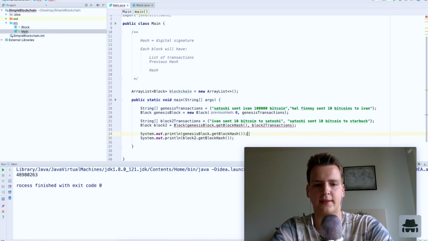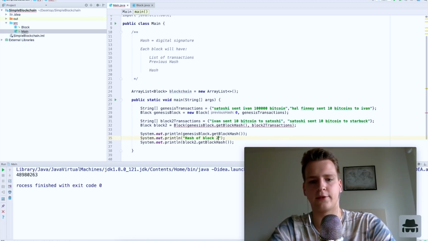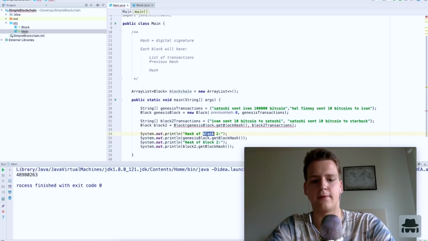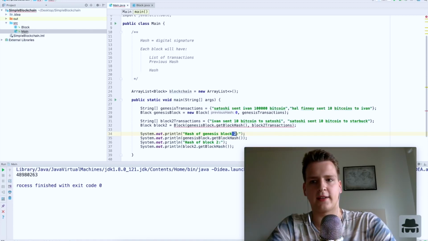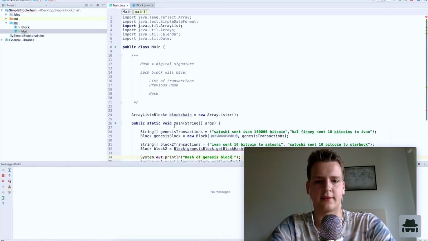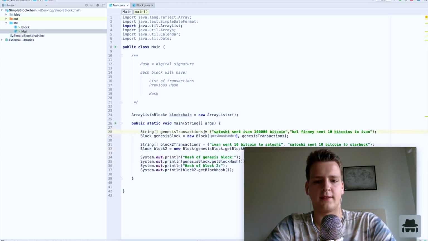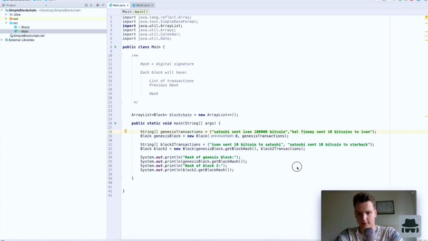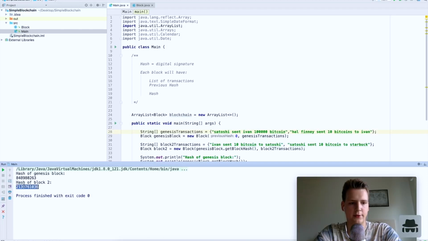let's just do like this. Hash of block 2, hash of Genesis block. So now we can actually output the hash of block 2 and the Genesis block. Something is, oh yeah, I forgot new. Let me shrink myself here. So as we can see, hash of the Genesis block is this number, hash of block 2 is this number.